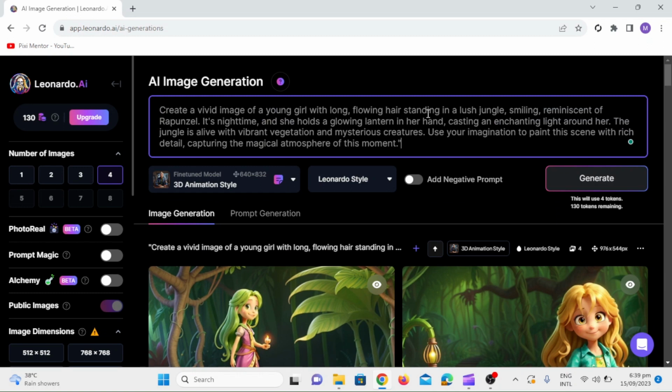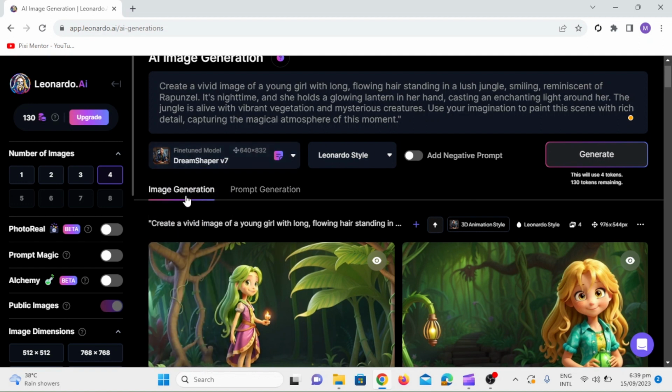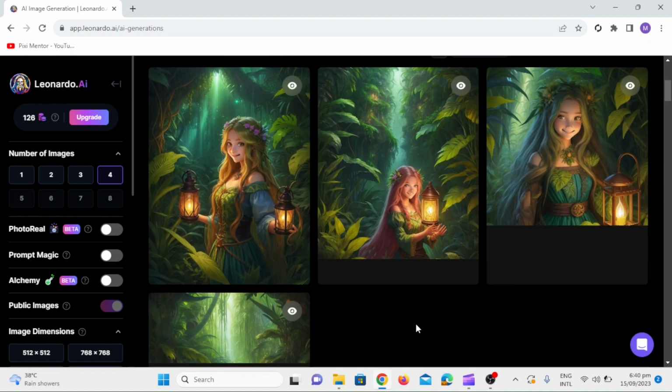Now let's try another model. I have already written the prompt. Now select the model. I will choose the Dreamshaper V7 model, and here you can see the result. Now I will tell you something about image resolution. As you can see, these images are pixel perfect and clearly represent the idea of the prompt.